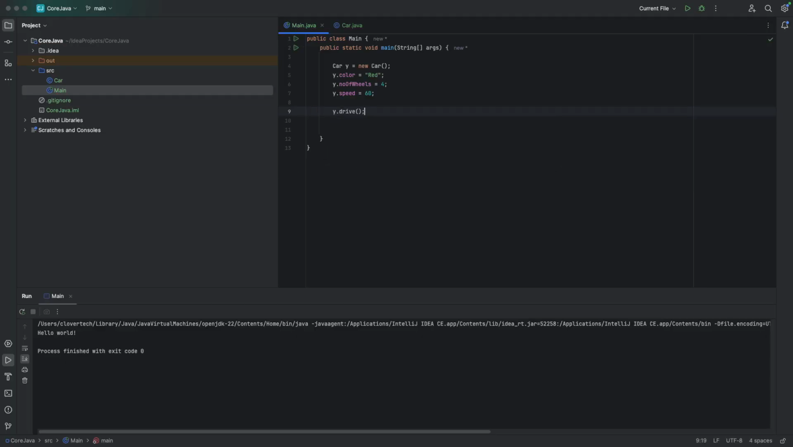So obviously we are calling that particular method. What will happen when you call this method? It will go here, and then it will execute this particular method. Okay, so you run the program. Driving the car.